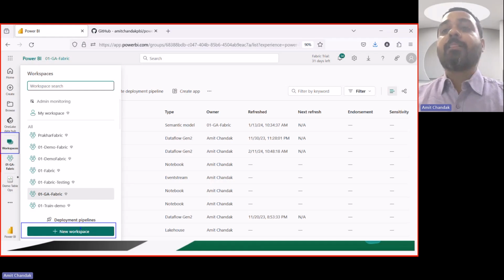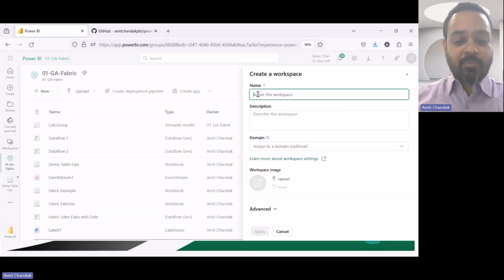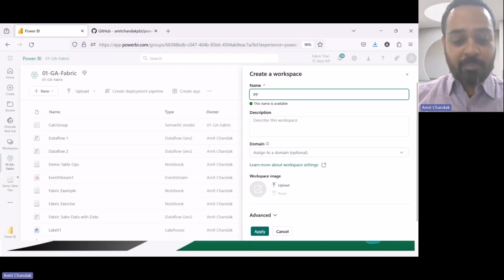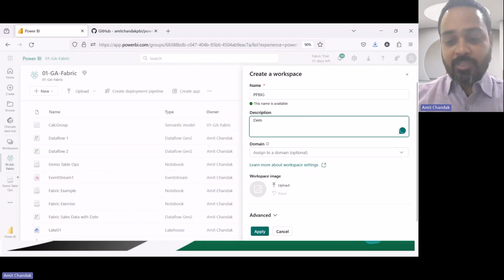Okay, that's great. Thank you. So you click on the new workspace. I'm creating this new workspace for today's demo. We will call this the Power BI group, and let me call it the demo workspace.